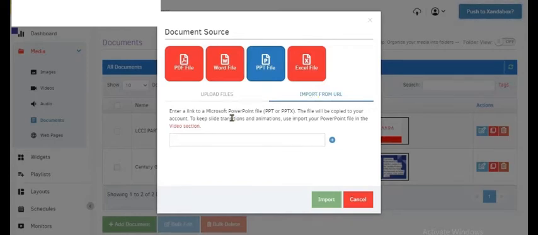It says enter a link to Microsoft PowerPoint file, and the file will be copied to your account. To keep slide transitions and animations, use import your PowerPoint file in the video section. So that's that for audio and documents.